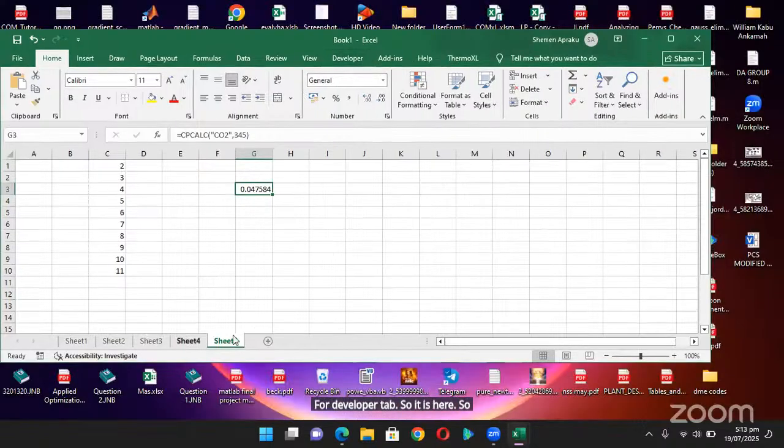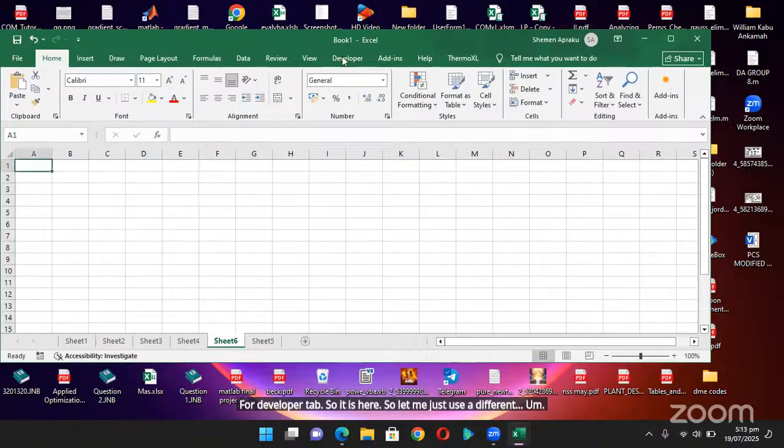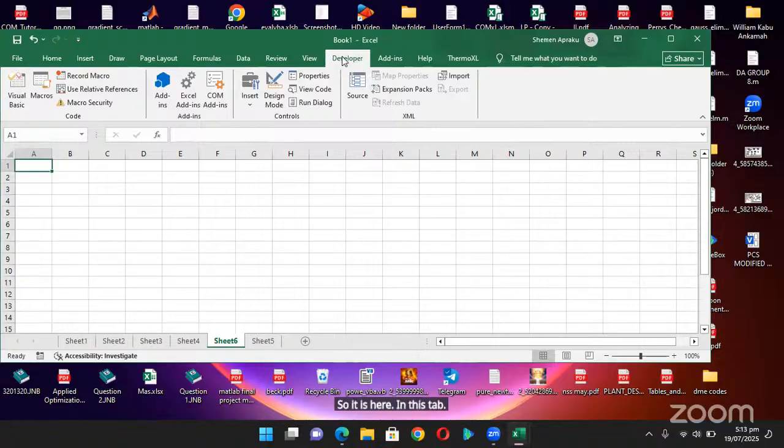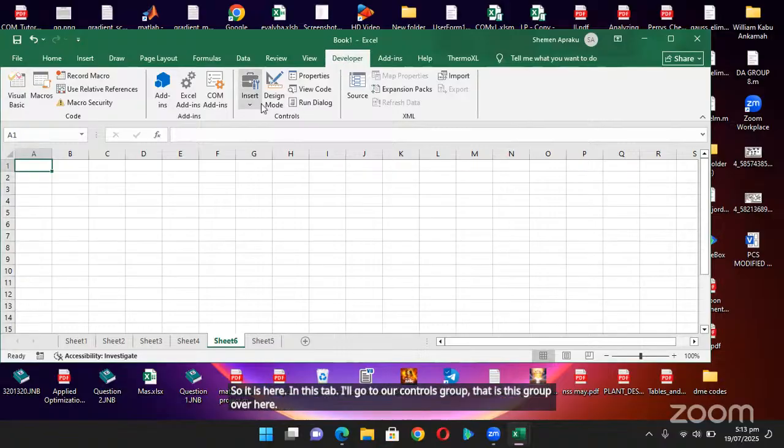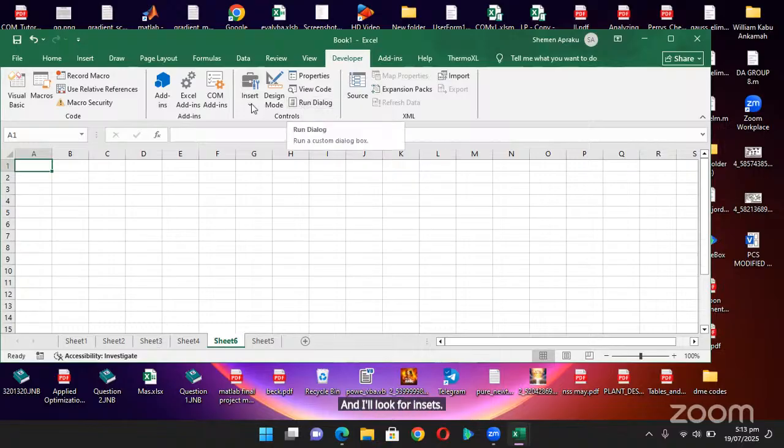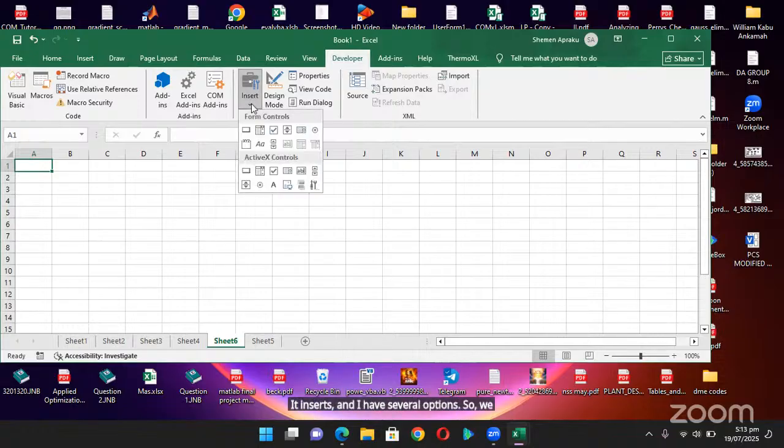So let me just use a different worksheet. In this tab, I'll go to our controls group, that is this group over here, and I'll look for insert. And I'll click on this drop down in insert, and I have several options. So we have two different controls that I can use on worksheets. We have the form controls and the ActiveX controls. Both work the same way. But for the form controls, if you like to use them, it's best to have the macro or sub already defined in the VBA environment, and you will link it to the form control.